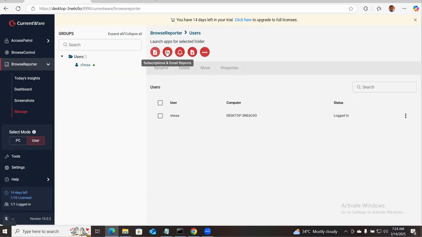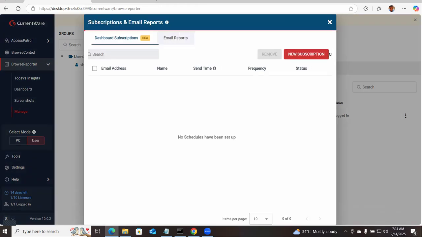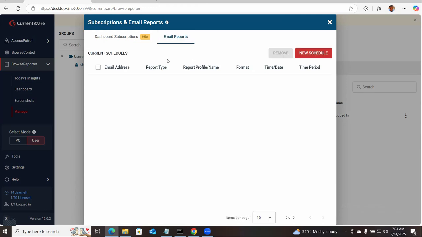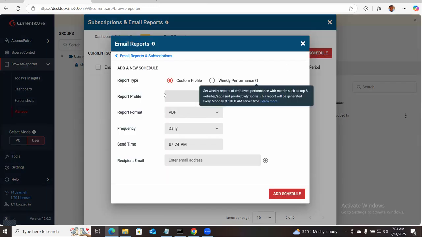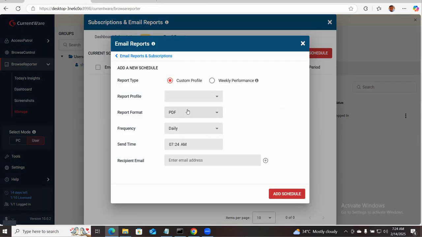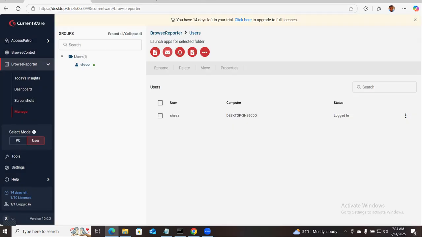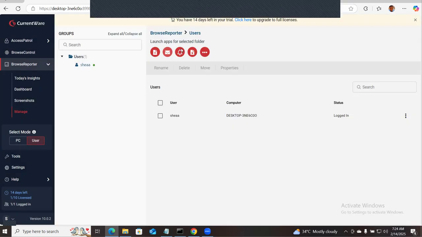The second one here is an email report. If you are using email reports, you are not the one running the report by yourself, but automatically CurrentWare will be sending the report to your email. Just click on new schedule and you add the profile, the format that you want the report in, the frequency, is it daily or weekly or monthly, and the email that you want to receive the report. You put it here and click on add schedule, so that CurrentWare will be sending the reports to you every time. You don't need to be manually coming here.